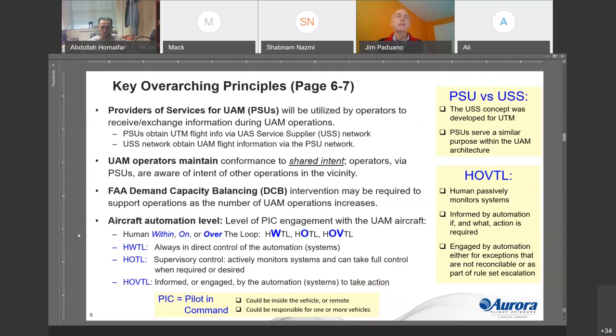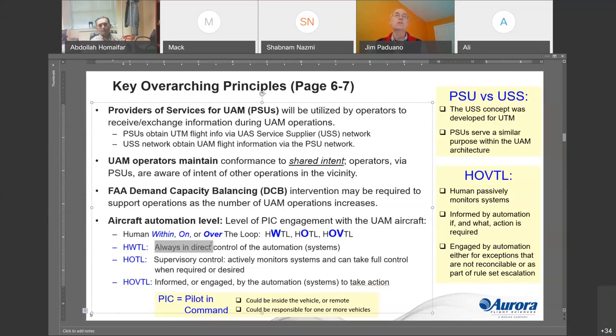Initially, the pilot in control, the pilot in command, who is responsible for the vehicle and its safety, will be in the vehicle, but eventually that pilot in command will evolve to be outside the vehicle. So what are his or her different modes of operation? If they're in the aircraft, they're always in direct control of the automation and the systems on board. They're always basically like a driver of a car, even if it's using some sort of driver assist, they're completely responsible for what happens with the vehicle at any time. So that's being within the loop.